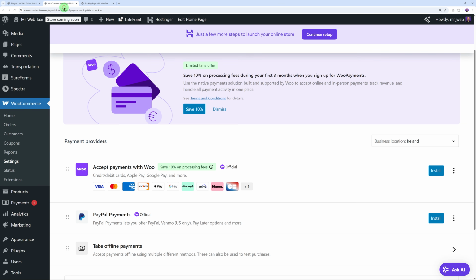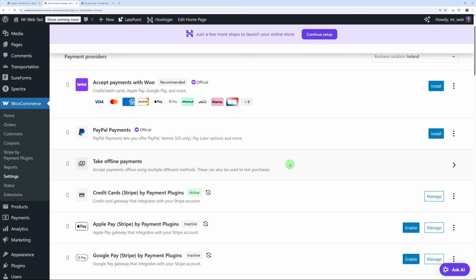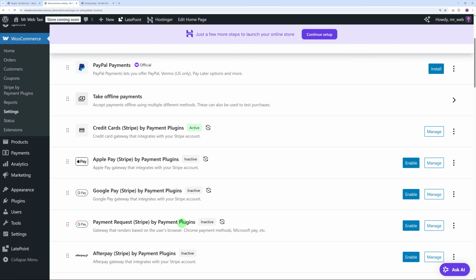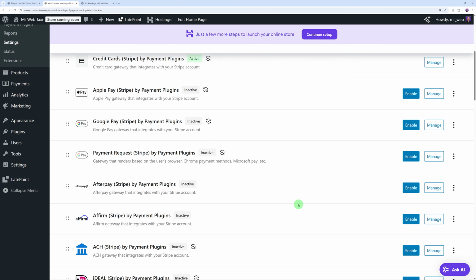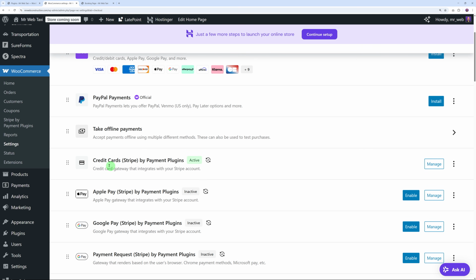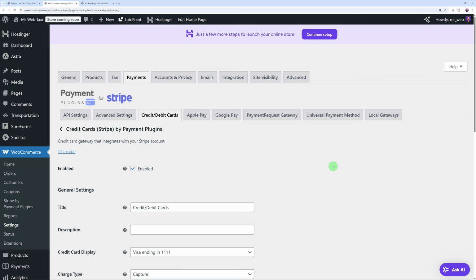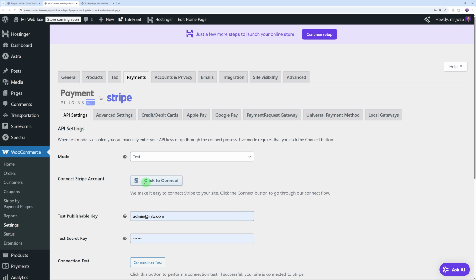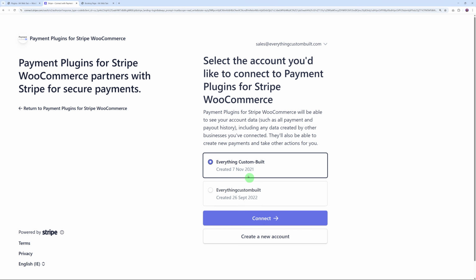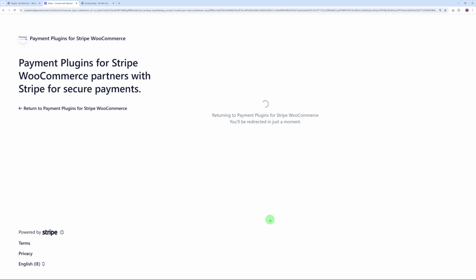So this is installed. If you go back here to your WooCommerce dashboard and refresh, normally it should show up here. As you can see, you have a few additional options now that you can enable. So I'm going to activate the main one, which is this one here, credit card Stripe payment plugins. Okay, so manage. And all you have to do now is to basically link your account. So you go back to API and then click to connect and link your account here. So you'll be able to take payments. Okay, so click to connect and then select your business name, connect. Very good. And now we'll be redirected to WooCommerce again.